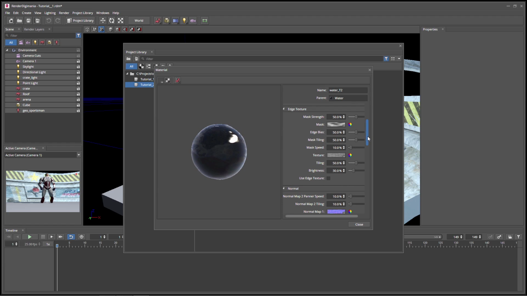Go down to Edge Texture. Change Edge Bias to 30%. Mask Tiling to 80%. And Mask Speed to 75%. This will add a line of spume around every object that intersects with the surface of the water. And again, make sure that you tick Use Edge Texture.